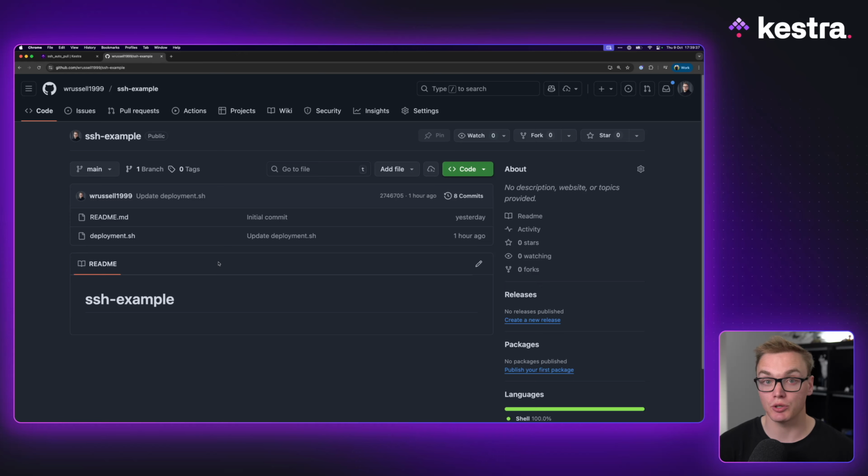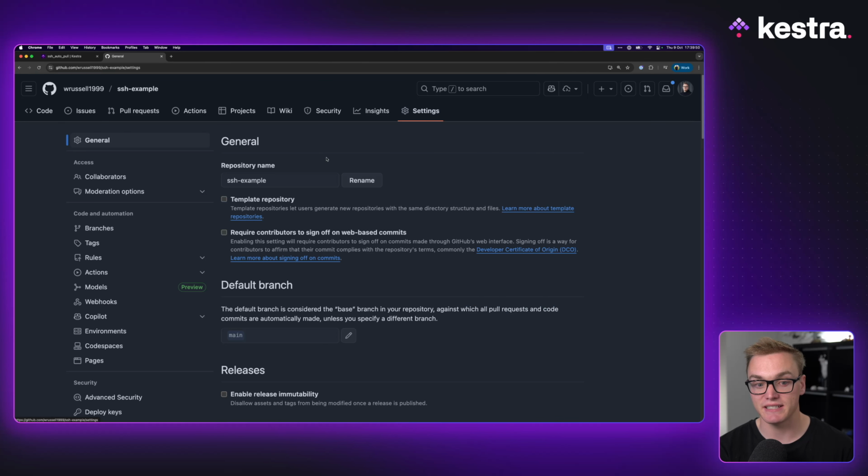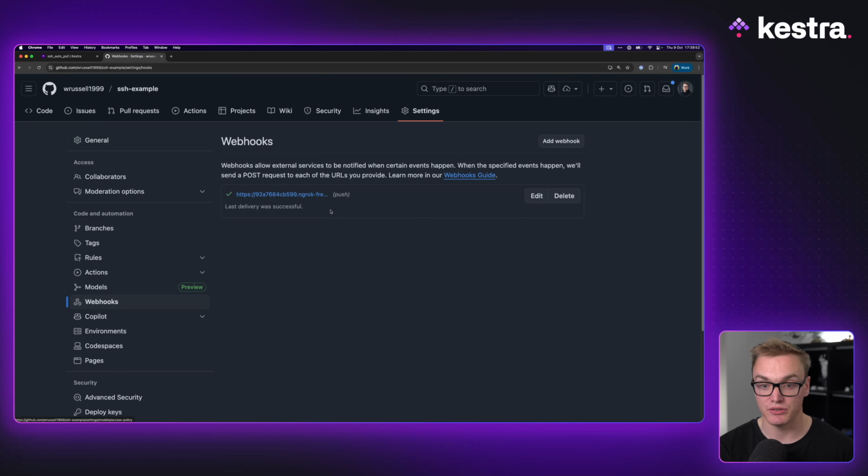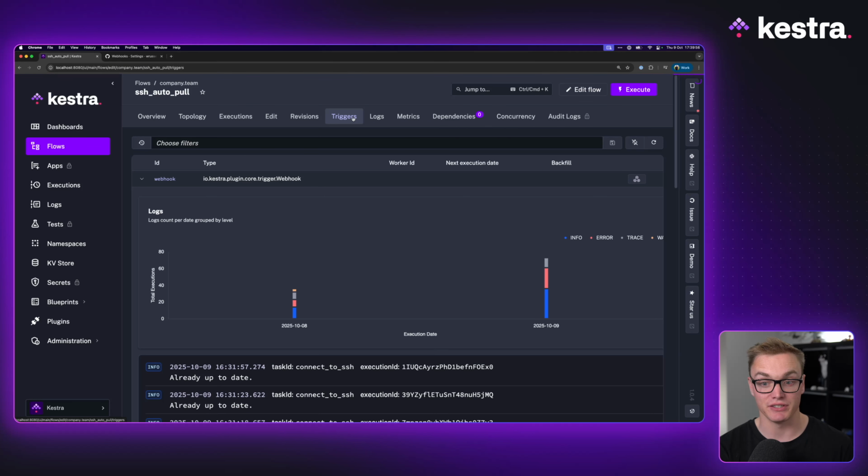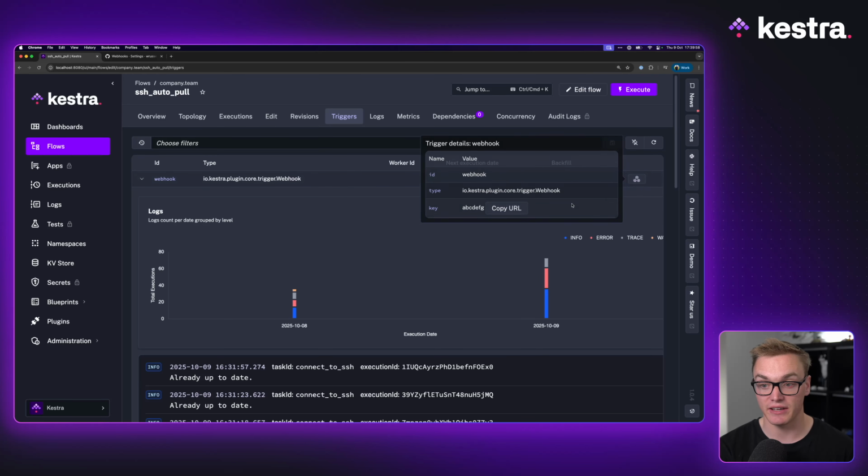Potentially you have a cron job running on this server where you want it to automatically run some scripts, update scripts or something like that, but you want it to be using the most up-to-date scripts in production. So the best way you can do this is if you go to settings in Kestra and then webhooks, you'll see that I have a webhook already set up here, and you can actually get that webhook by going to triggers, and then on the right hand side here you'll get an option to copy the webhook URL.